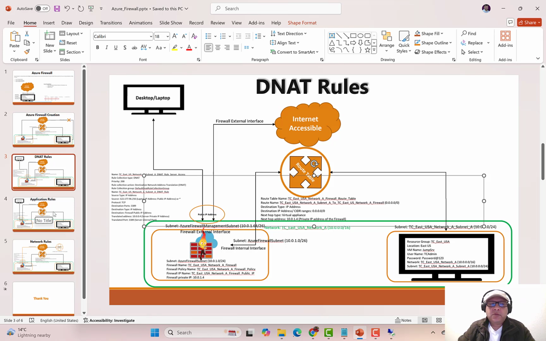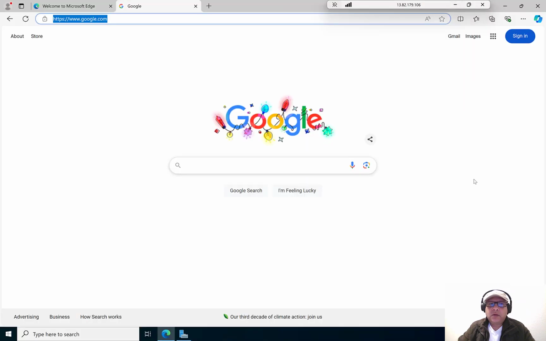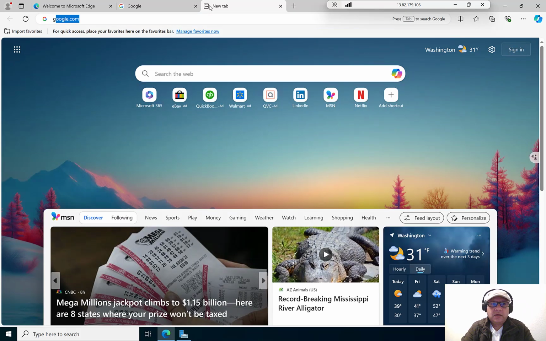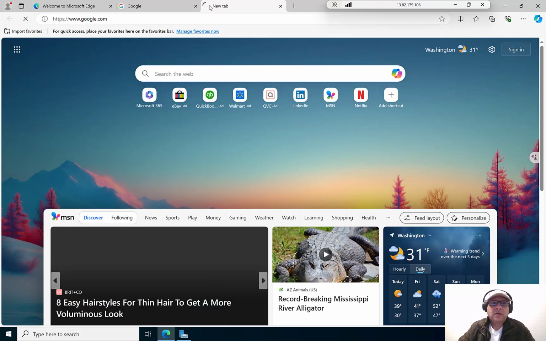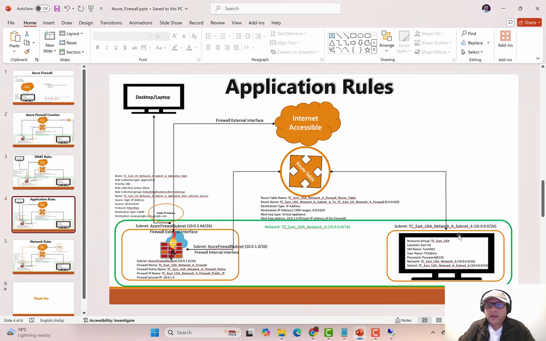But now let's go to the application rules. So now let me try to access Google. Now I'm not able to access any website because the default route 0.0.0.0/0 is now inactive. Let us see.